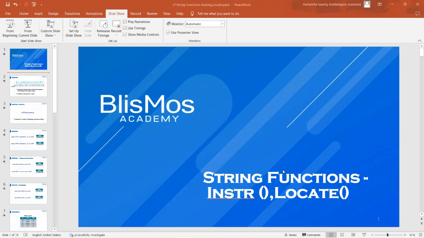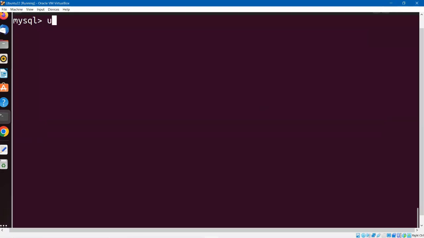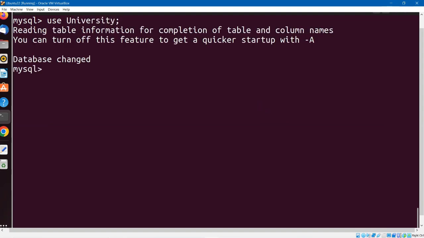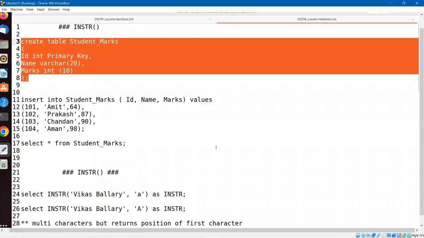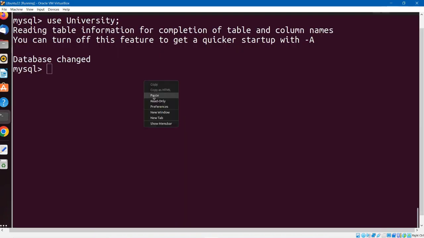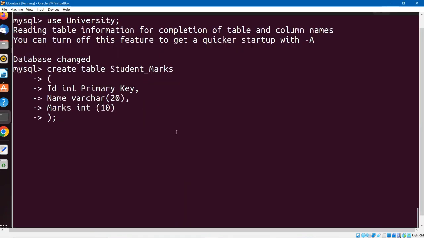Welcome back. As a part of this video, we'll understand INSTR and LOCATE functions with hands-on examples. I have logged into MySQL. Let me get into a database called University. This is my database. Let me go ahead and create a table which I'll be using to demonstrate these functions. The name of the table is student marks, and I have 3 columns in this.